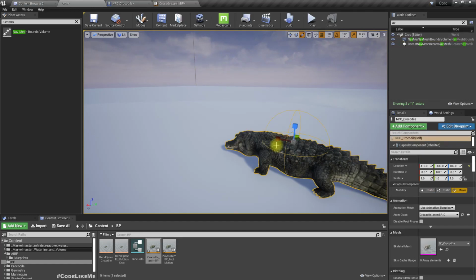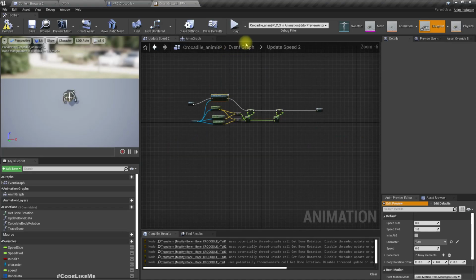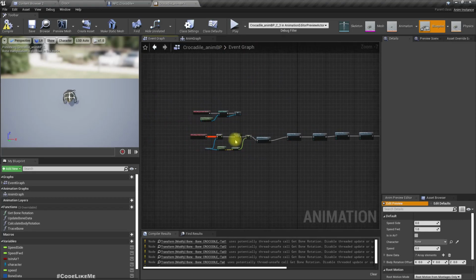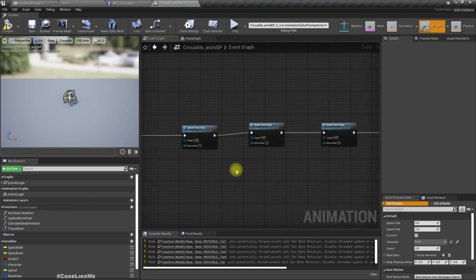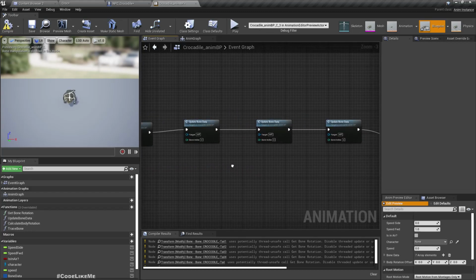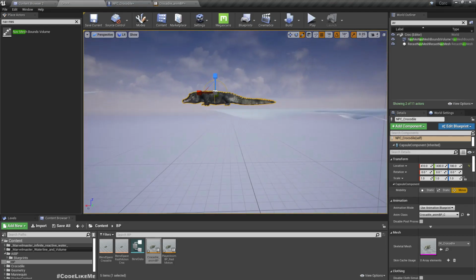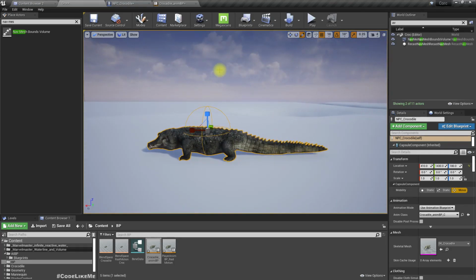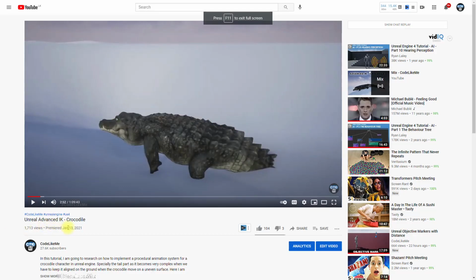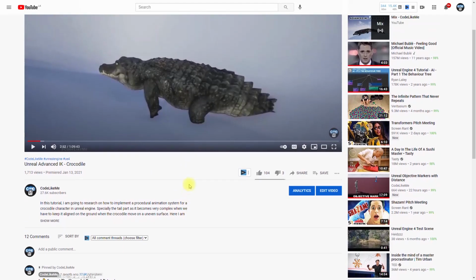Right, now as for the animation blueprint, it's nothing serious. Actually this has the parts that we worked on before, which make the character align its tail to the ground. We already covered that in this Unreal Advanced tutorial.